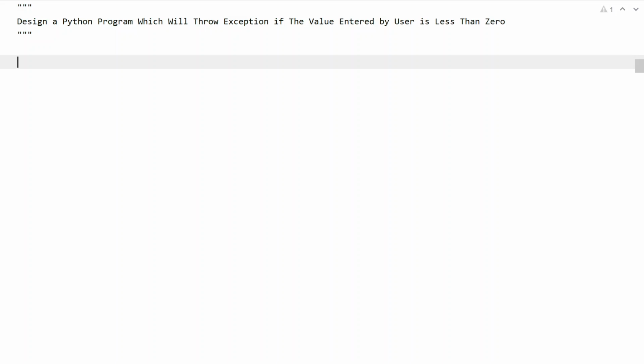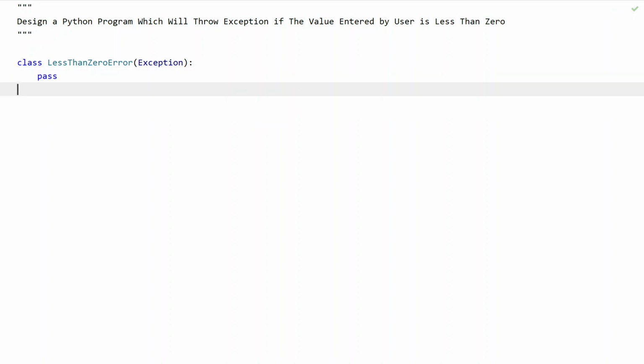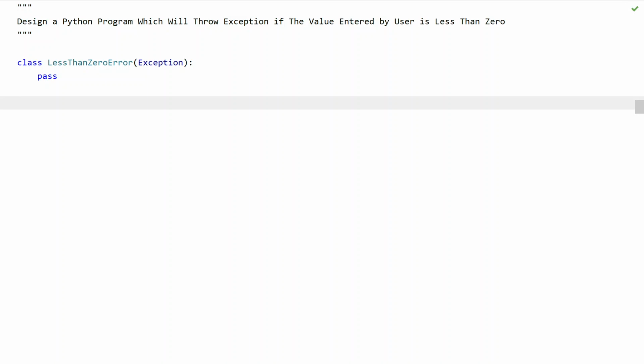First we will be defining a class, that is an exception class, and inheriting the Exception. So let's define class, and let's give some user defined name, that is LessThan0Error. So this is my user defined class and I have to inherit the Exception class. In the body of the class, let's use a pass statement. We'll not be writing any code, just inherit the Exception class.